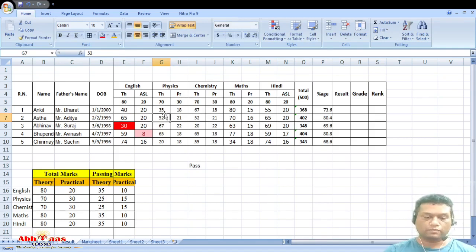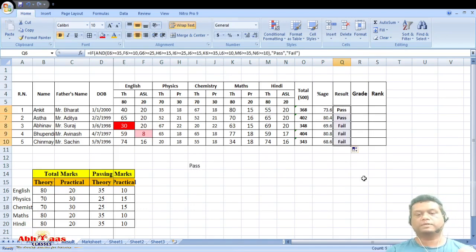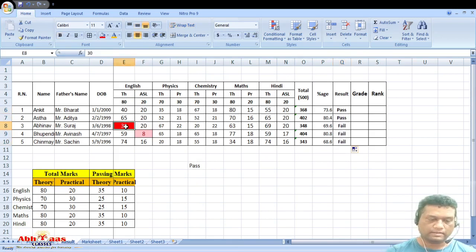So what you need to do, just copy this formula over here. So pass. Now you just need to drag it down. See, pass, pass, fail, fail, fail. Now if you see, 30 fail, 8 fail, and he is fail in 20 once again, physics. So fail. Now you can change any marks for the cross-checking purpose.